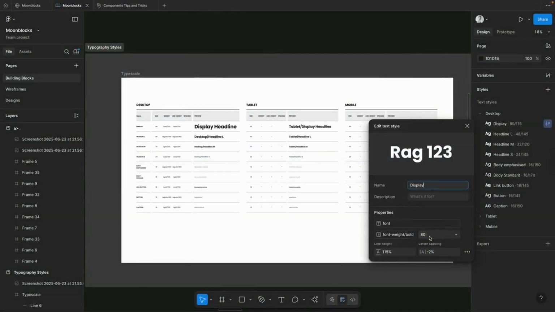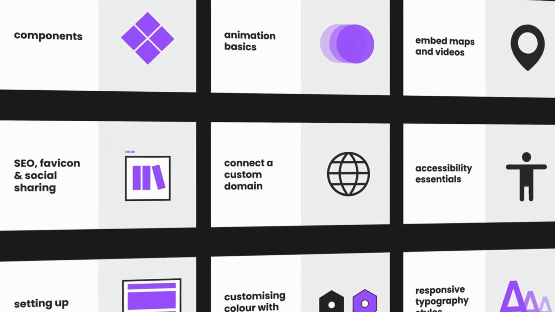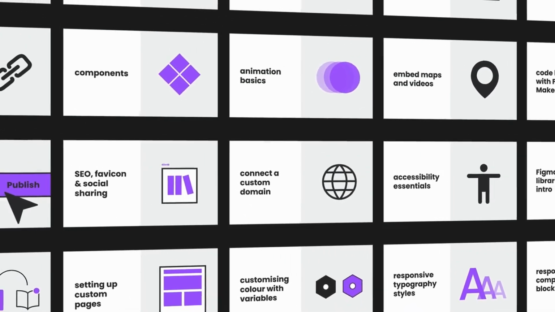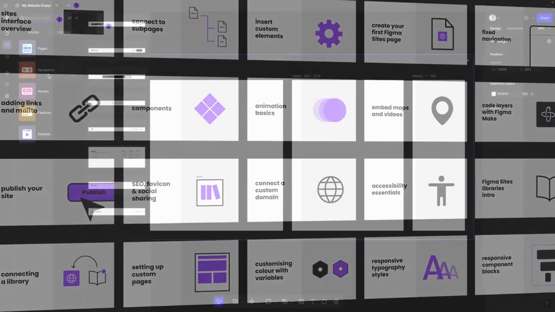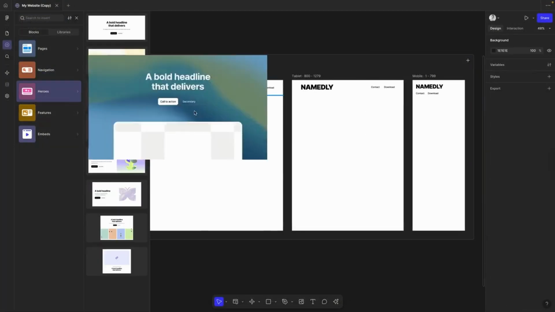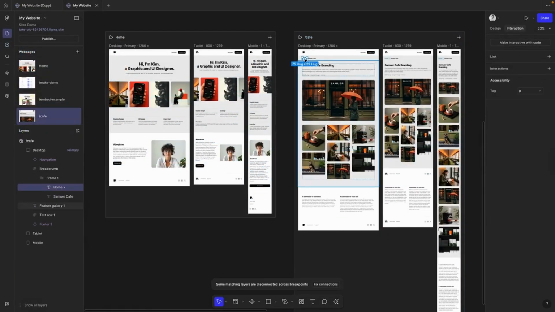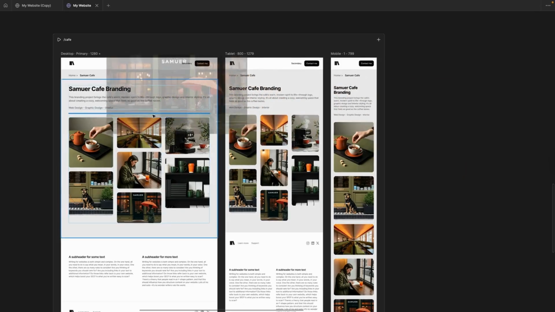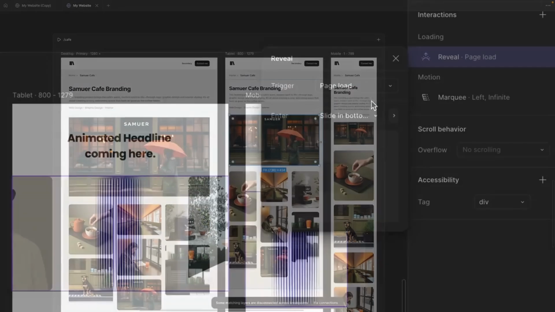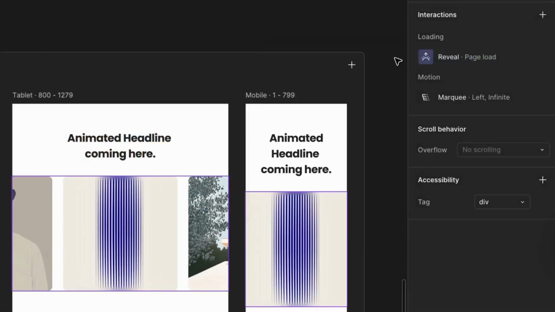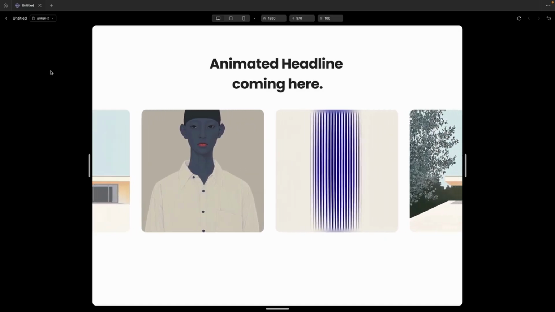and on brand. In this course, I'll guide you from basics to more advanced topics, all the way to launching your site. We'll start from scratch using the Figma pre-built blocks, perfect for beginners. I'll show you how to connect subpages, add custom elements, and bring your site to life with simple interactions as well as smooth animations.